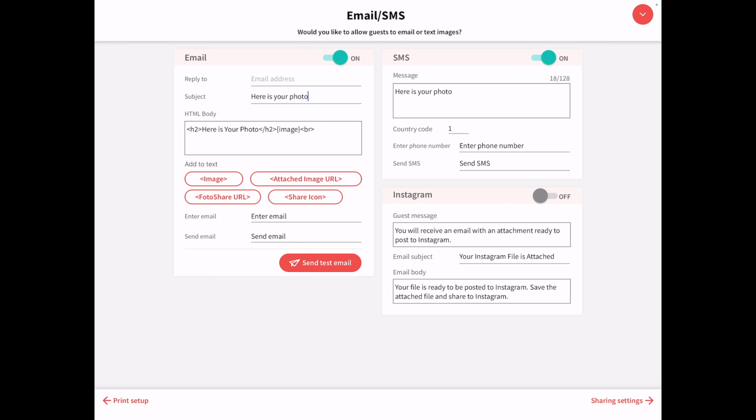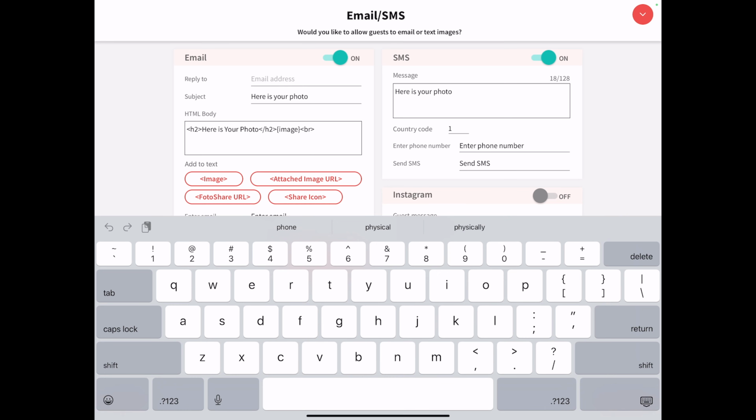But right here under email, it says reply to. It says email address. That's what's going to be shown. And then subject. Imagine when someone gets an email. If you've ever gotten an email, there is a subject line, whether it's your job saying vacation time or whatever. That's the subject. So you can literally change what it says here. Here's your photo from, let's just say, Drew's wedding. So that could be customized, right?